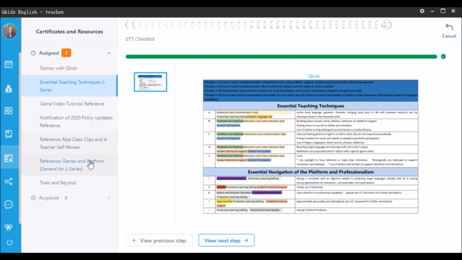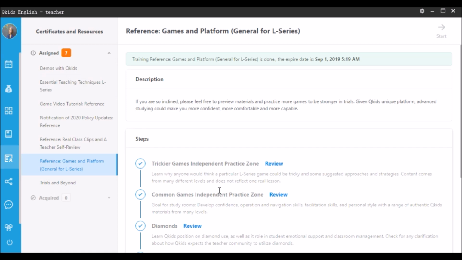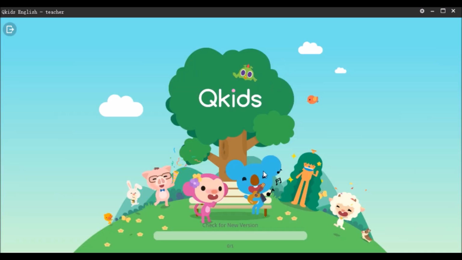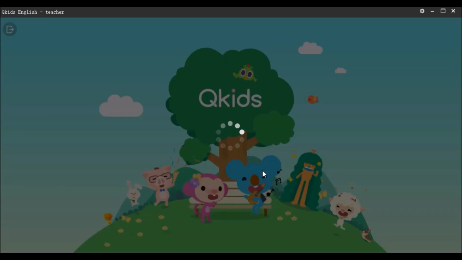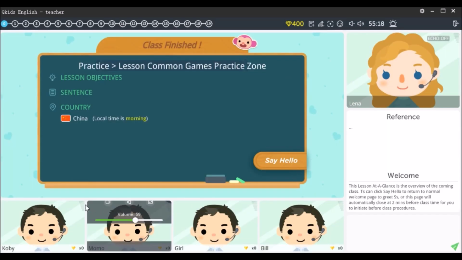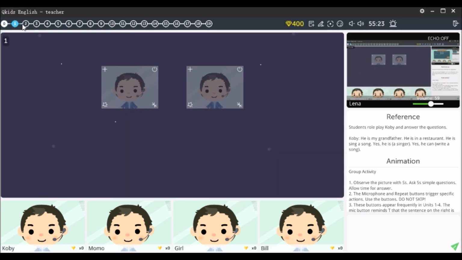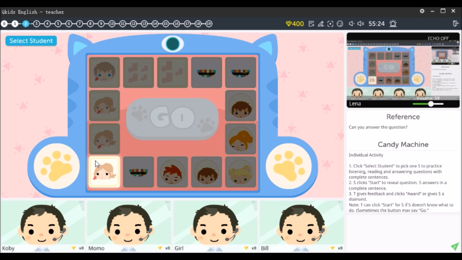And then if I go down to games on the platform, reference games and platform, then here is where you can go to see the different games. And actually they let you get into the classroom and practice the game. So this is very helpful because the games can be a little tricky. And here we're going to go advance. It's giving you the whole class, it looks like. And this is a fun game for them to practice.